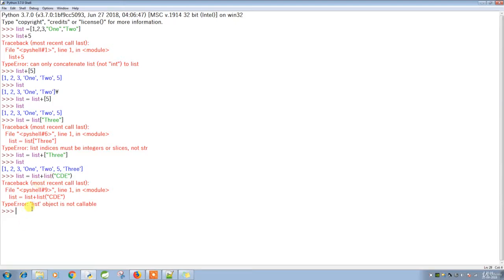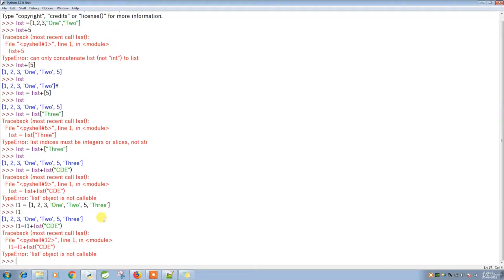So what I'm going to do is make it L1 equal to the same data, copy and paste, and print L1. Then L1 is equal to L1 plus list of CDE. Again the same issue, list object is not callable. What is happening here? I'm not sure. Let's try to create a list here.